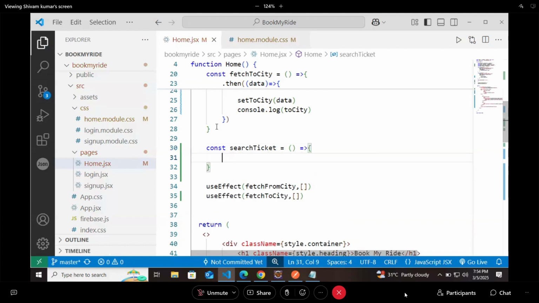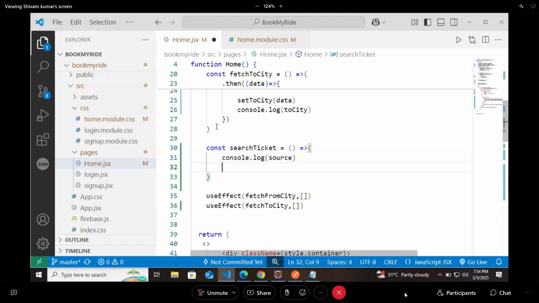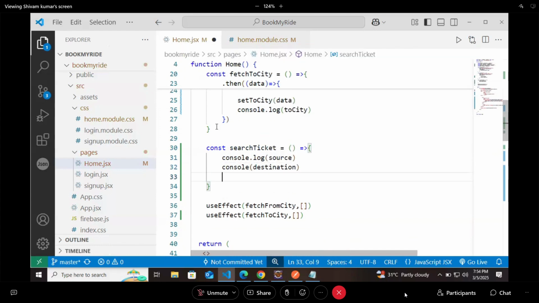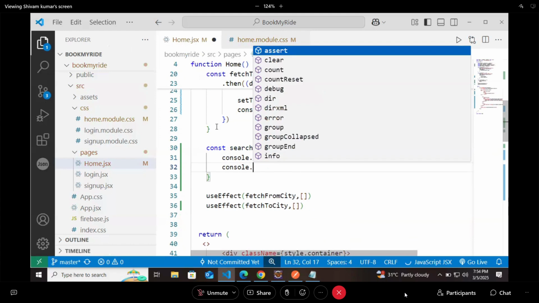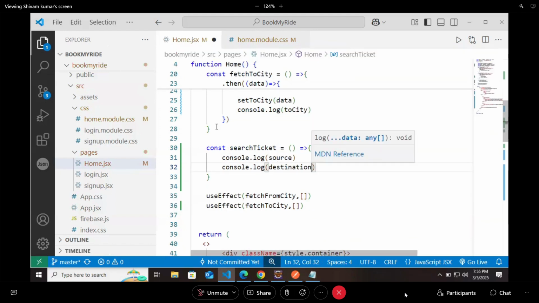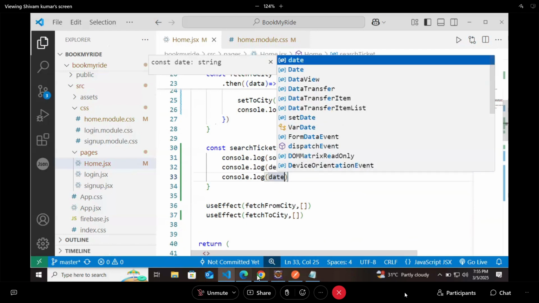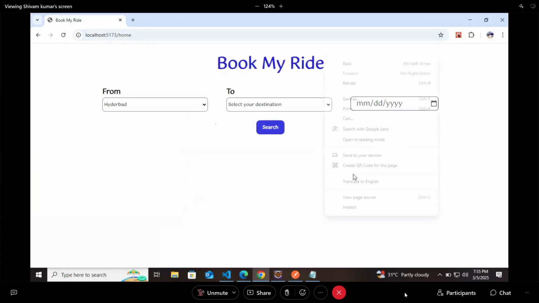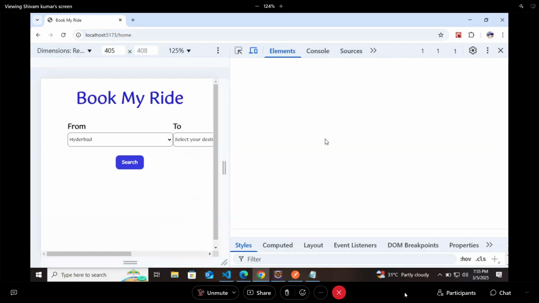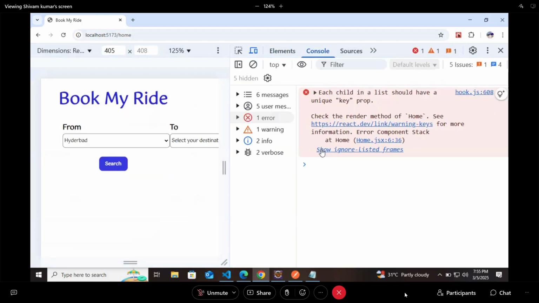We are just printing the value of three variables. First is source. Then we are printing the value of destination. Then we are printing the value of date. That's it. We'll go back and just inspect the console and check the render method of home. What's the problem?